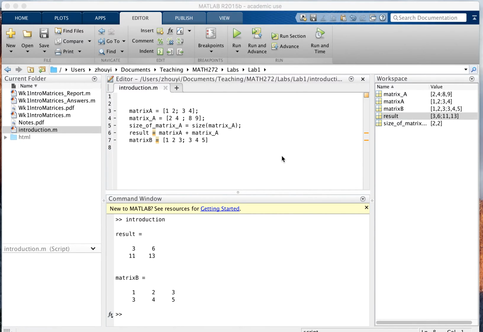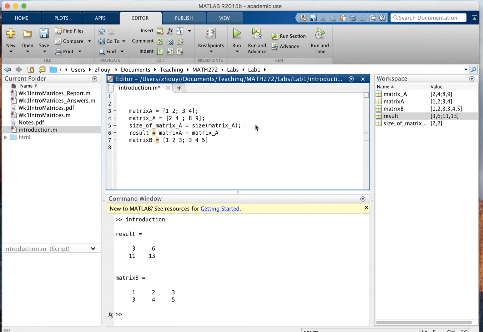So the next thing I want to talk about is the percentage sign. Here's the percentage sign. You can see it's shown in green. This is the sign that MATLAB uses to tell the computer that whatever follows the percentage sign is a comment, not a command, and therefore is skipped during execution.